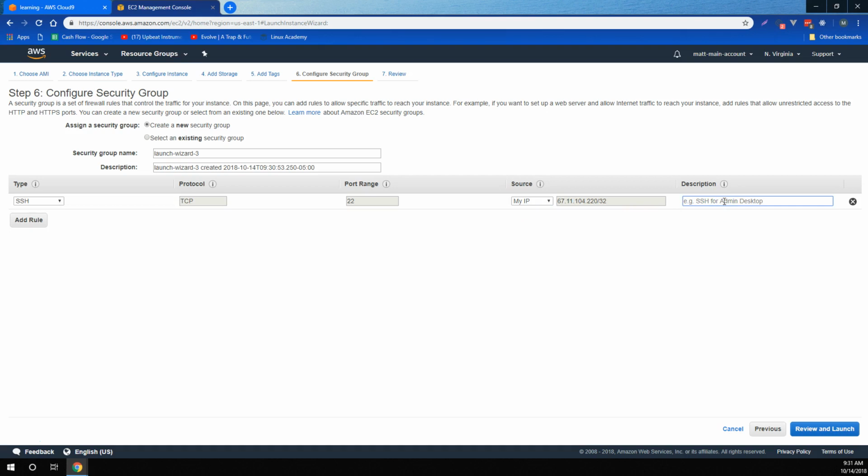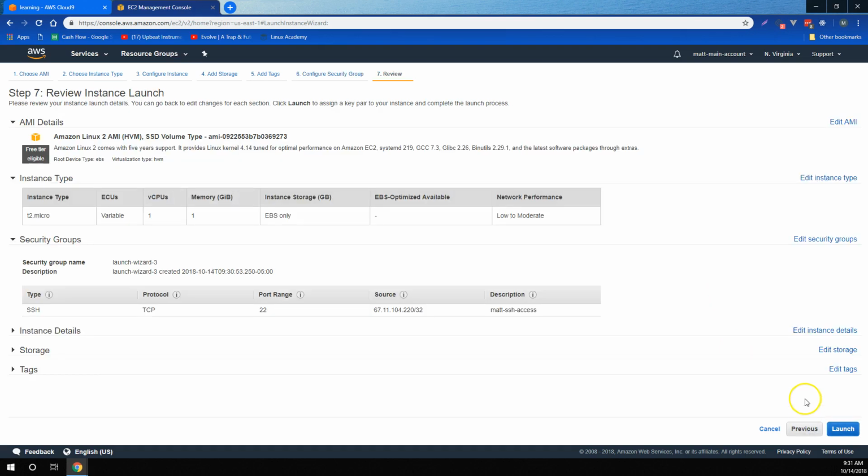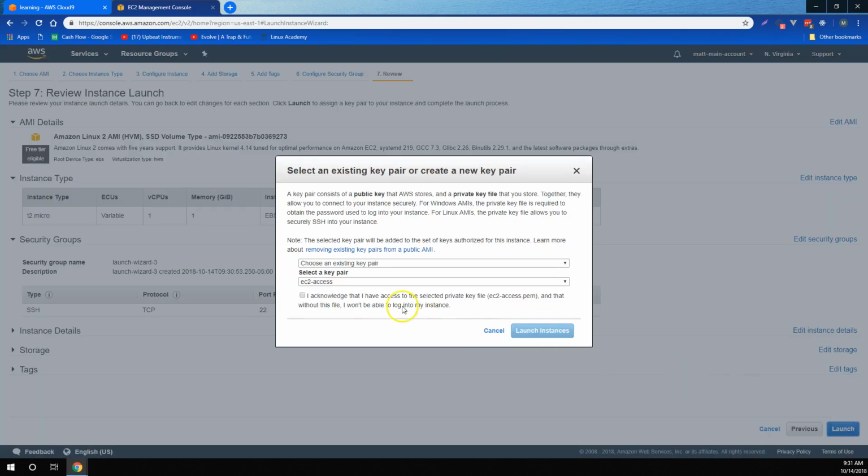Description, we'll just call it Matt SSH access. And there it is. That's all that's required for that second step. We're going to give it a security group that only allows SSH access from my IP address. And we'll hit Review and Launch, and then Launch.